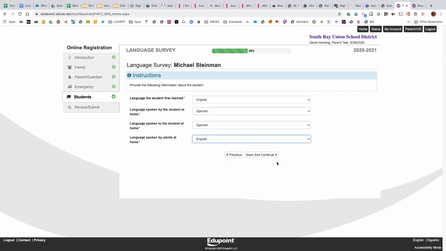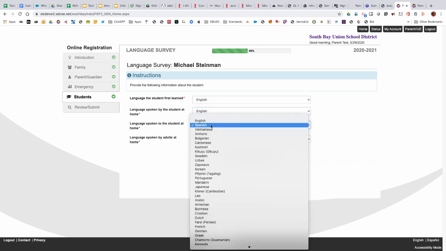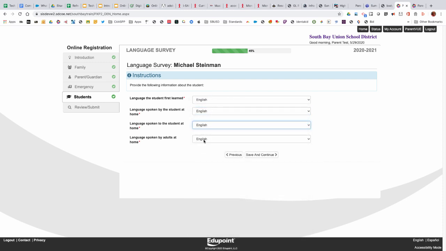This will determine if they are going to be tested for our English language proficiency exam that is provided by the state of California. So make sure that you are accurate in your responses for these. Feel free to change them. Once they are set, they cannot be changed. So please take this into consideration as you are answering these questions.